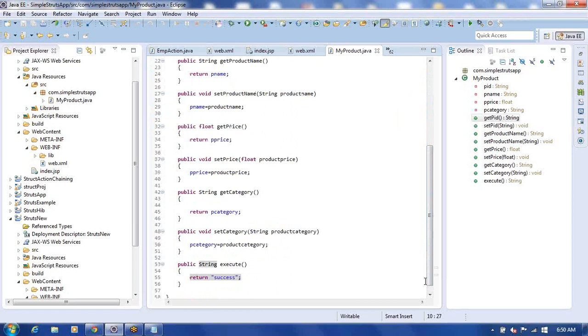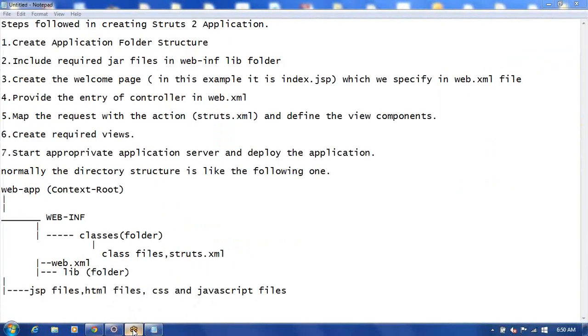So next thing is what we need to create, a struts.xml file. We have to create now the struts.xml file. With the help of that, we should be mapping in that. Okay, come to the struts.xml file. Let us try to map in that.